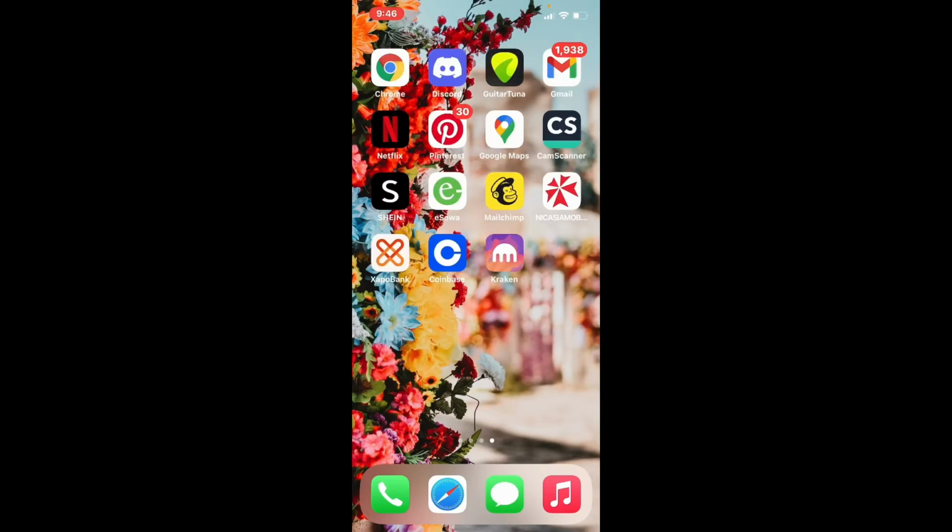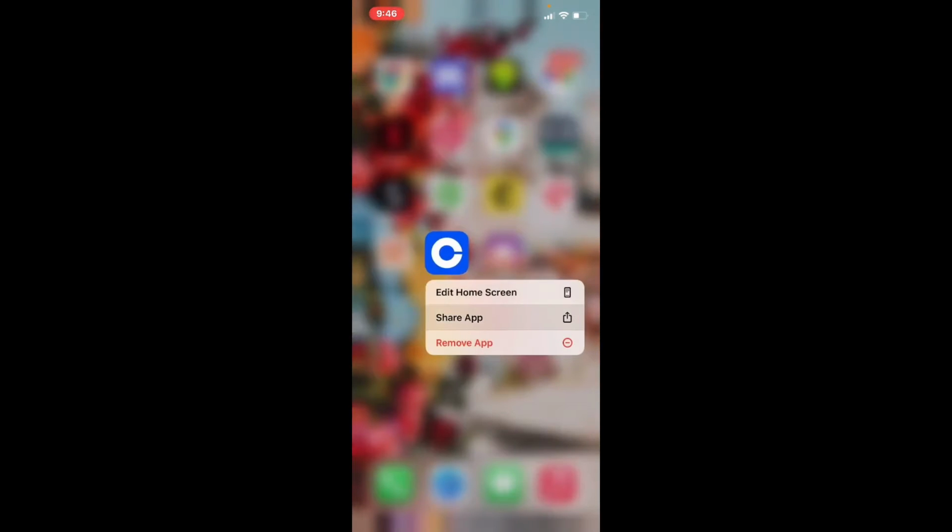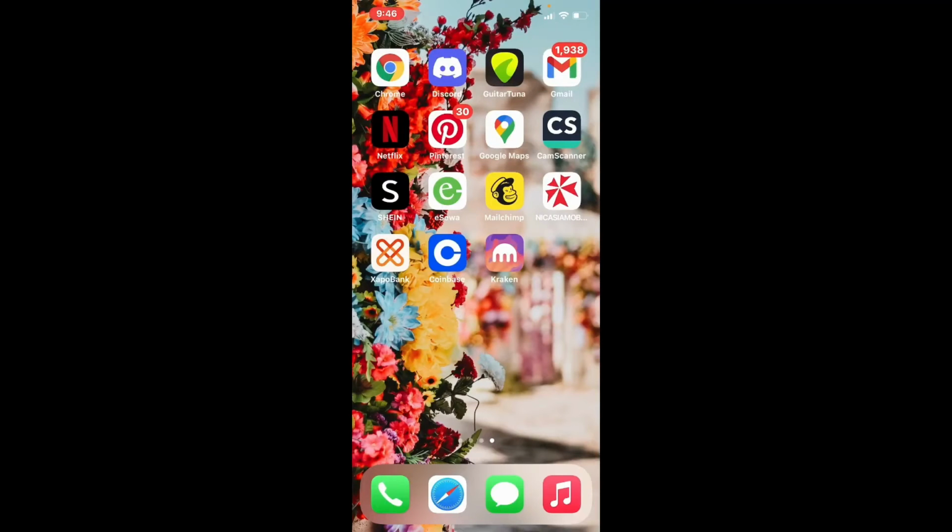In order to log into your Coinbase using your iPhone, first make sure that you've downloaded this application right here. Once you have it, you can simply tap it open. In order to log into your Coinbase account, first you'll need to have an account.